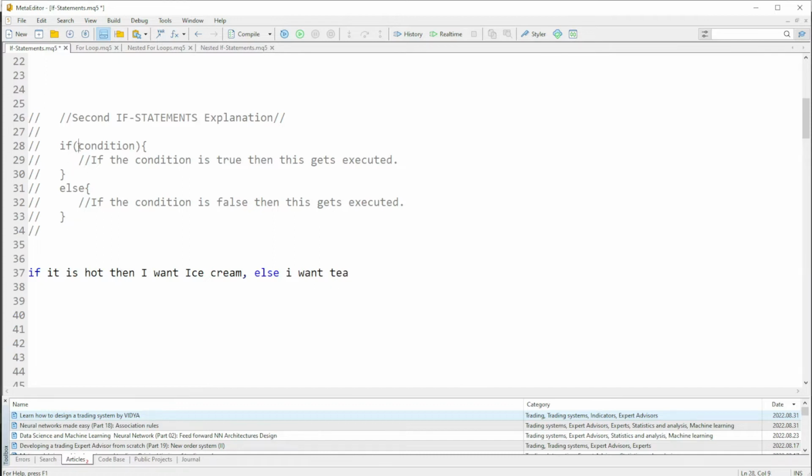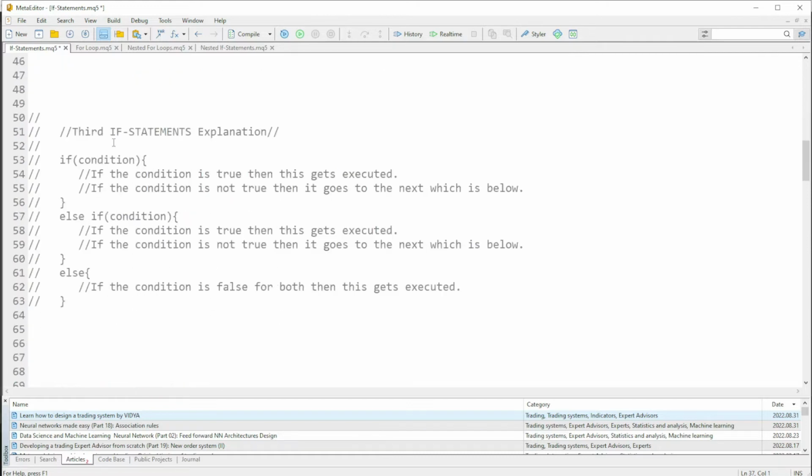So you see, in this case, if the condition is true, then whatever is in here will be executed. For example, if it is hot, if this is true, if it is truly hot, then I want ice cream. But if it is not hot or whatever else, then I want tea. That's basically the same example I'm giving here. So that's how the second part of the if statement explanation works.